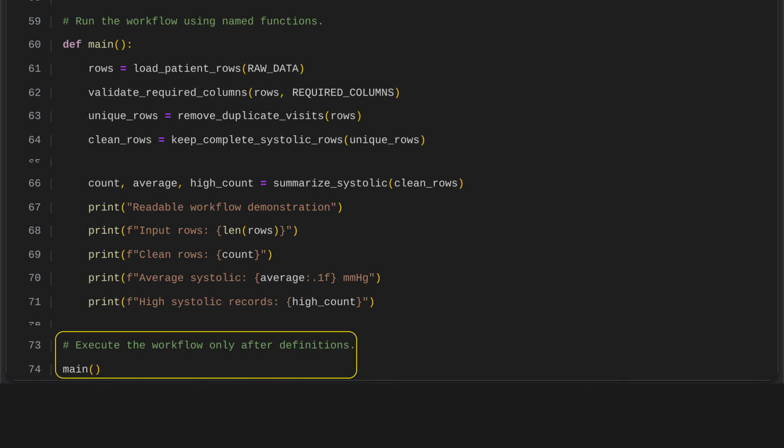The main function runs the full patient data workflow. It loads the raw data, checks that required columns are present, removes duplicate visits, and keeps only valid systolic blood pressure records. It then summarizes the clean data by reporting the record count, average systolic value, and number of high readings, showing that the workflow is clear and effective.